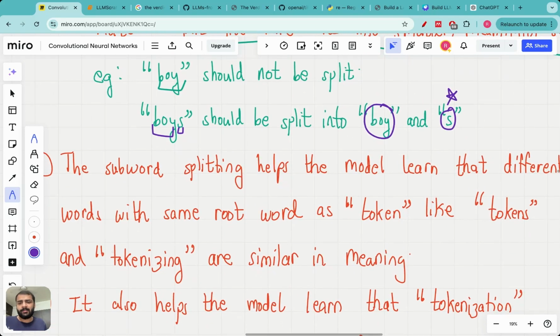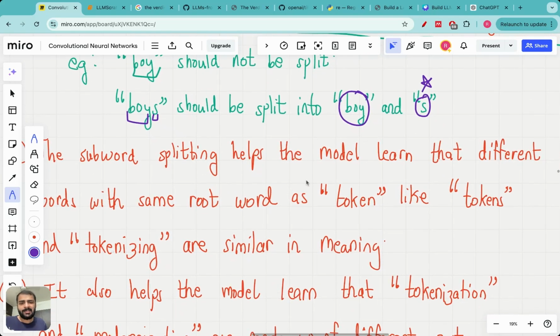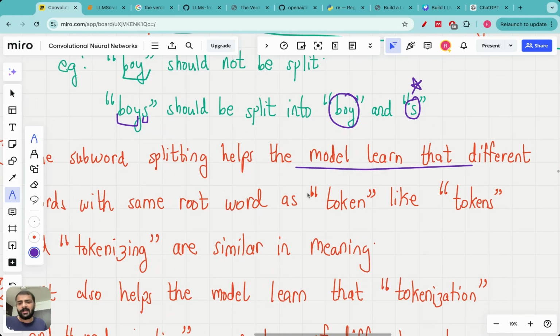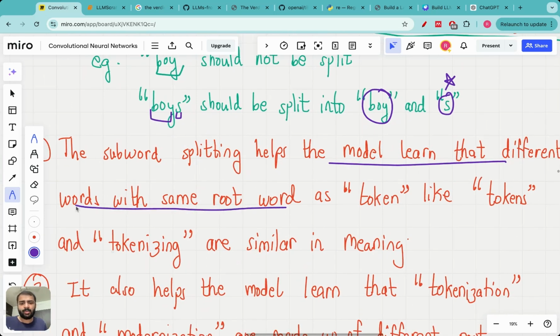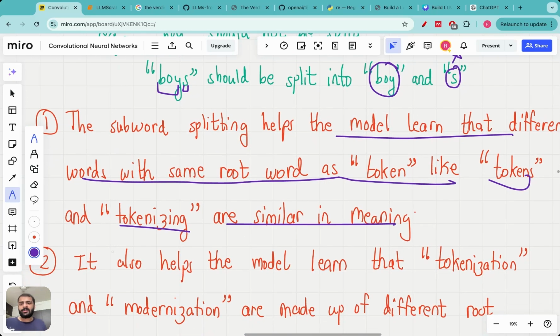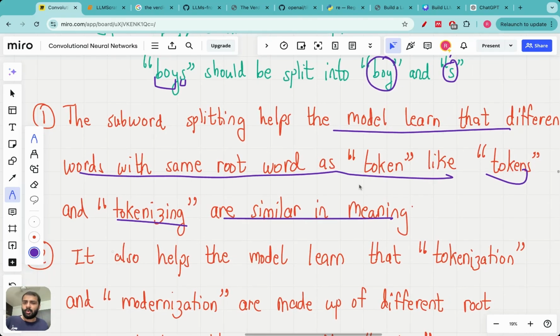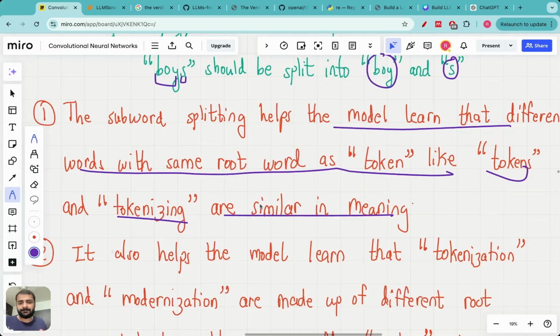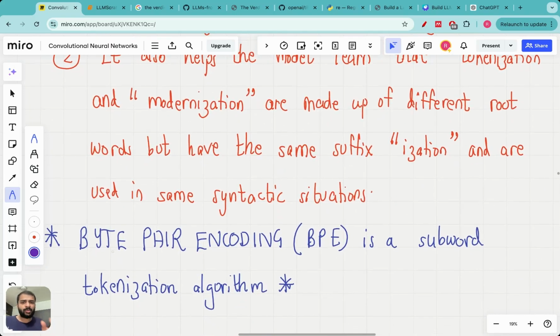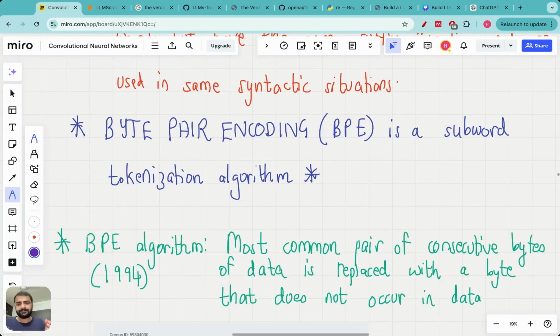The subword splitting actually helps the model learn that different words with the same root word as token, such as tokens and, let's say, tokenizing, are similar in meaning. So this is an important point which we did not achieve in word-based tokenization and even character-based tokenization. That's very important. So this meaning is actually encoded in subword-based tokenization.